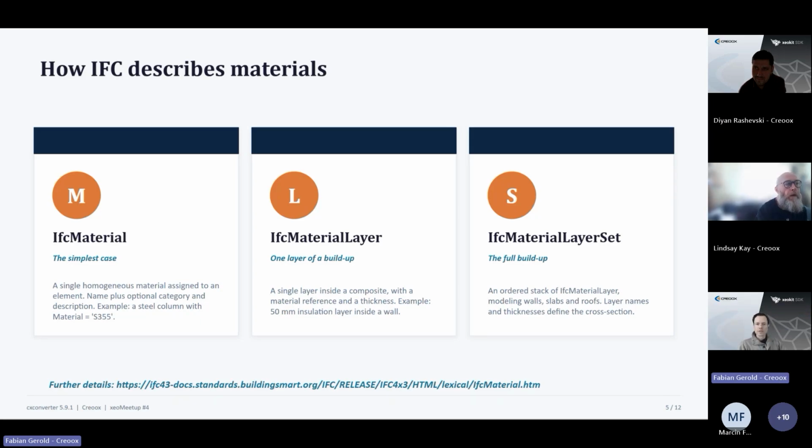But then that increases the amount of geometric entities, of course. You have more meshes, the file size is bigger, etc. And that's why in IFC, there's this possibility of defining a material layer. And then, of course, once you have layers, you want to have several of them. That's why there's this IFC material layer set. Doesn't make much sense to have only one layer, of course. Then you could just use one single IFC material.